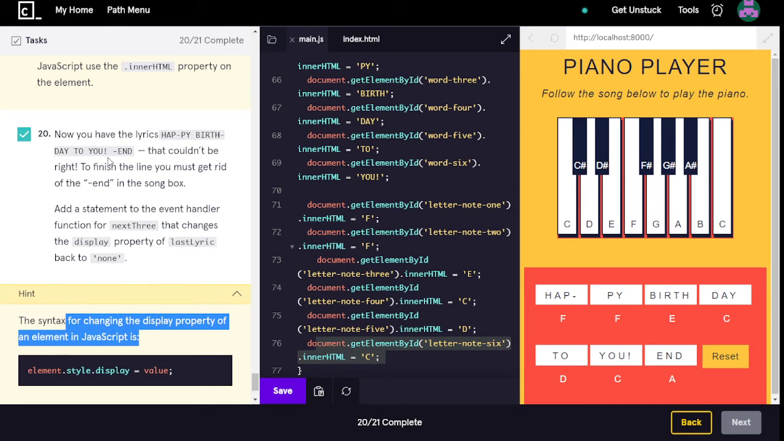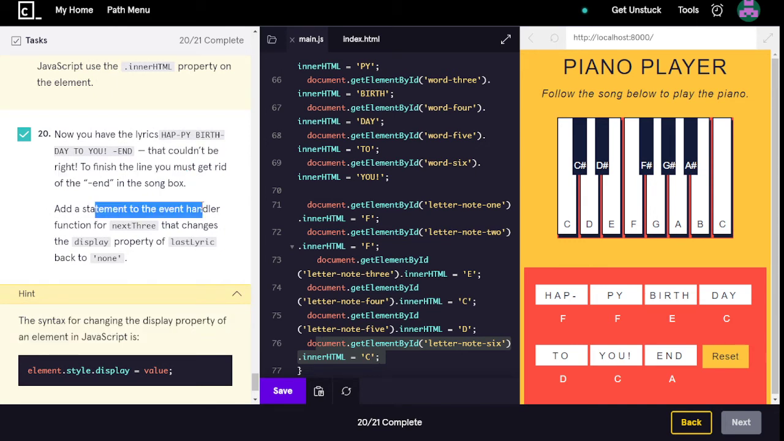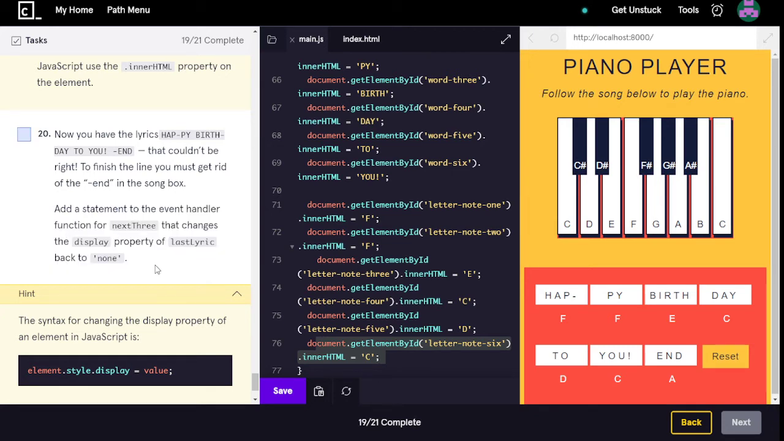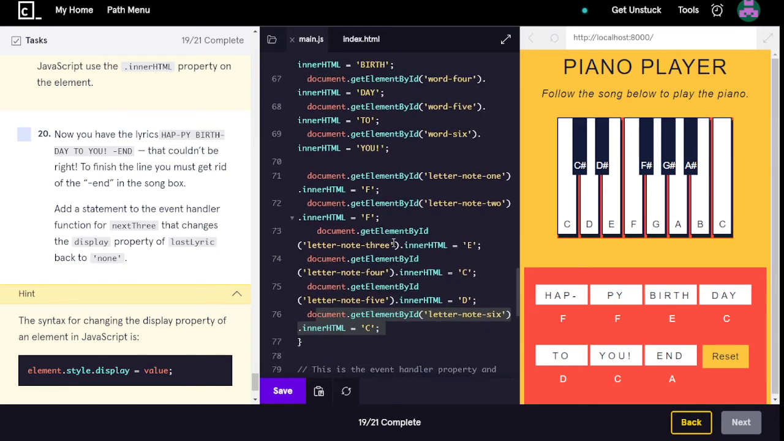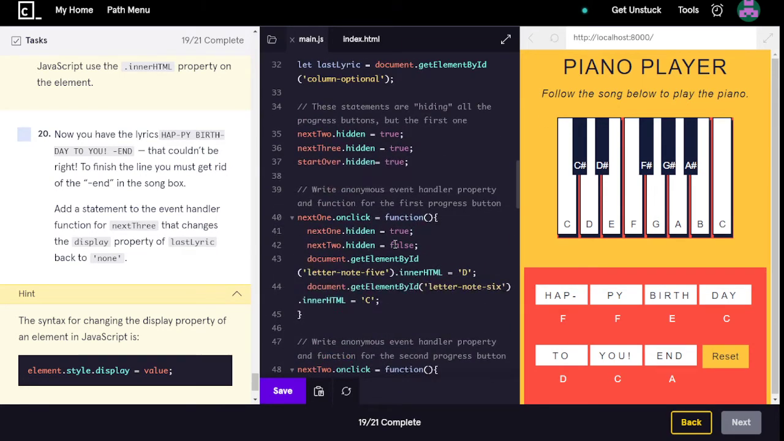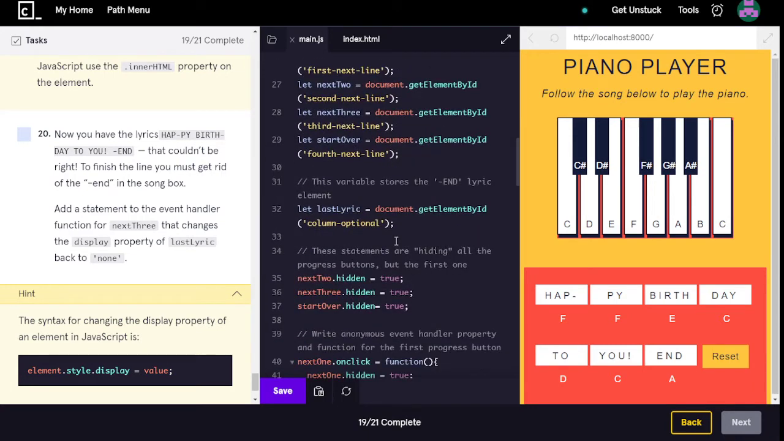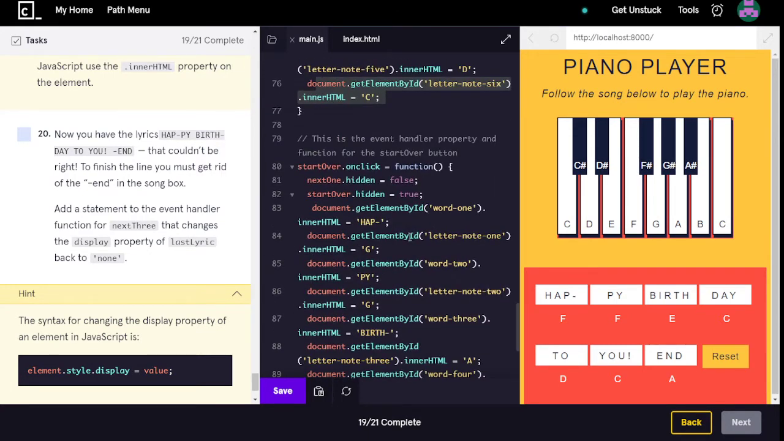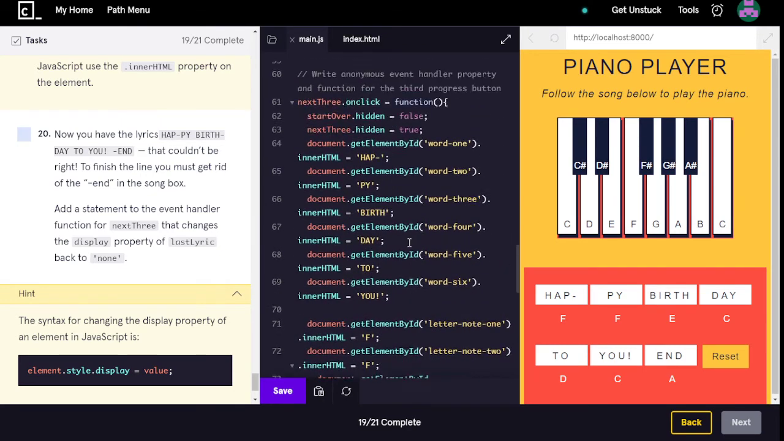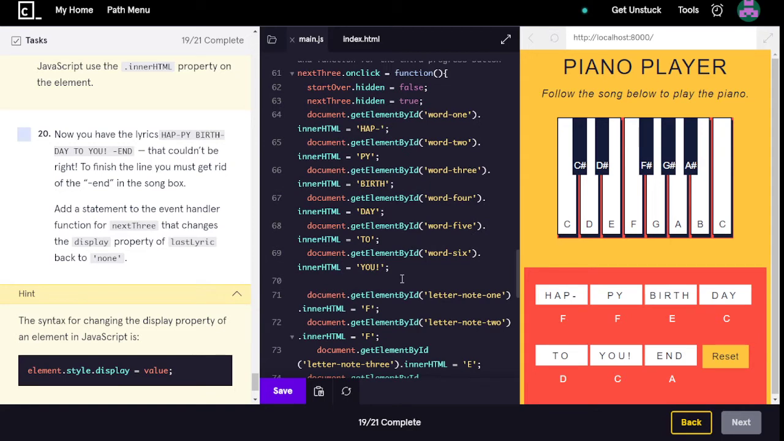Alright, so what do we do there? Set it to none. Okay, that's all we have to do. I thought we had to remove something. But it's all simply just setting the display to none on the next 3 event. Event target. Yeah, HTML element.